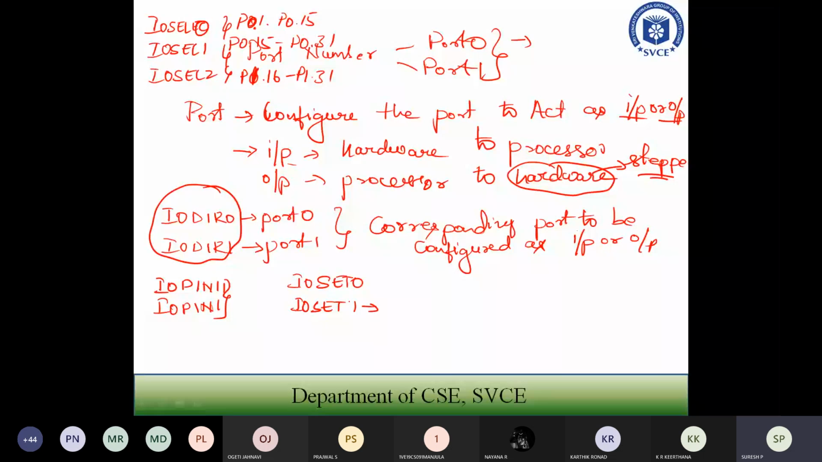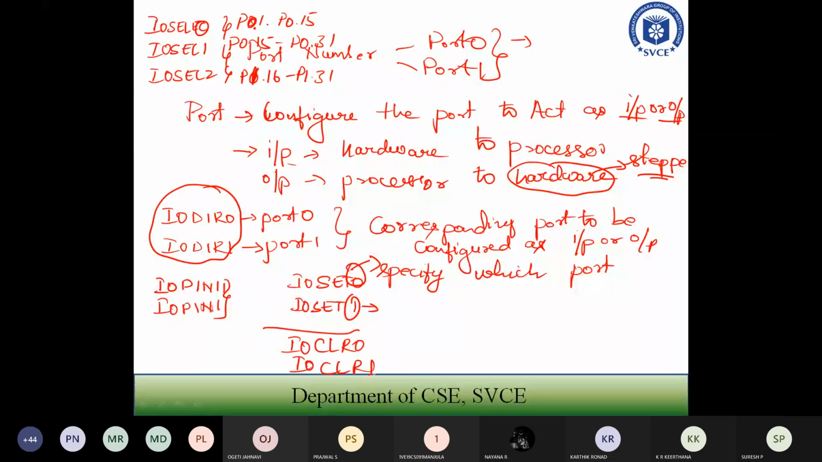The 0 and 1 specify which port is to be used and configured. Similarly, if you want to clear data, you make use of IO clear 0 for that particular bit or IO clear 1 for that particular bit. That is how we make use of them. If you know all these basics, then you can write your program on your own for any hardware, not only the hardware in your lab, provided the manual is there for that hardware.